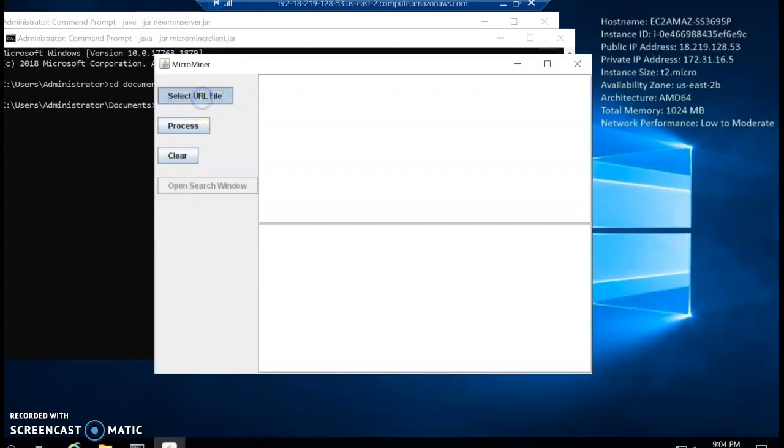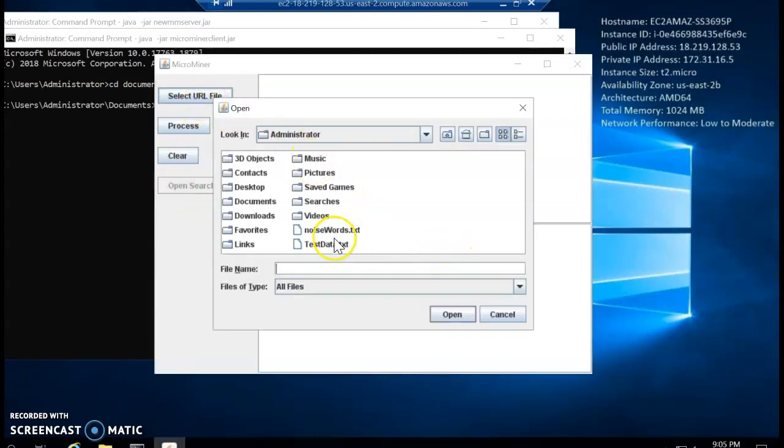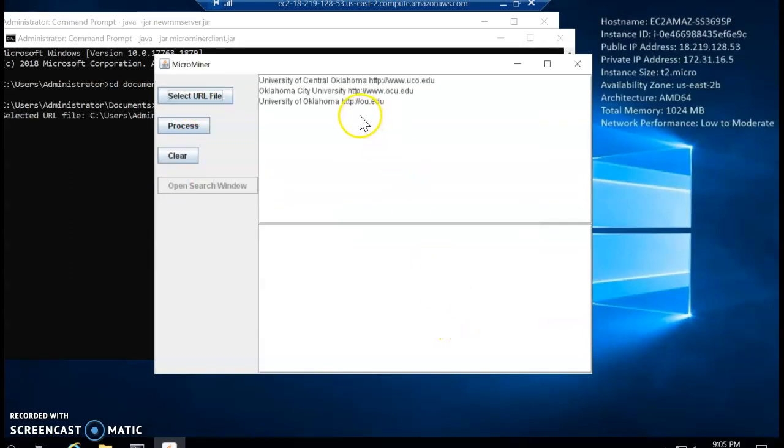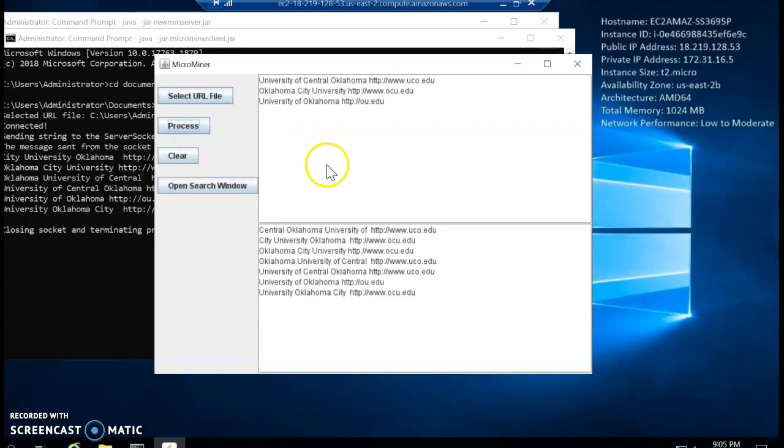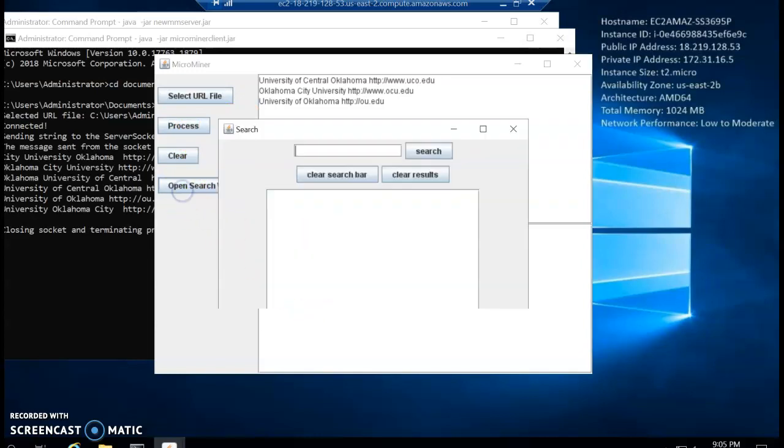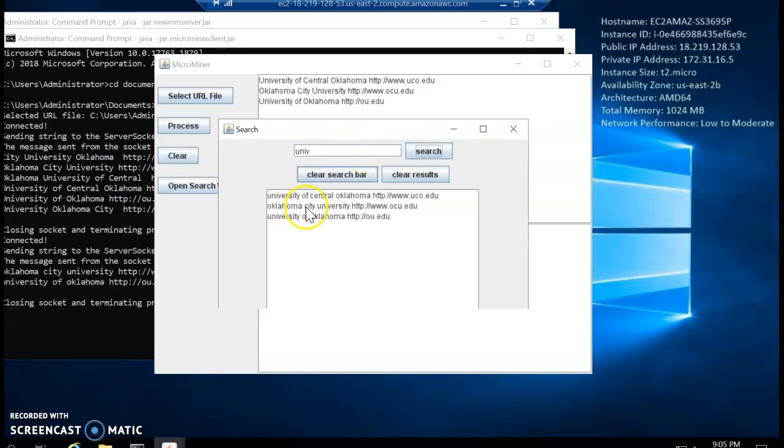Then here's a GUI. Then I'm opening a file with 3 records, and I'm going to process it to have it sorted and shifted and sorted. Now I can search within this record. So if I type in universe, then it should give me all 3 records because all records have this keyword.